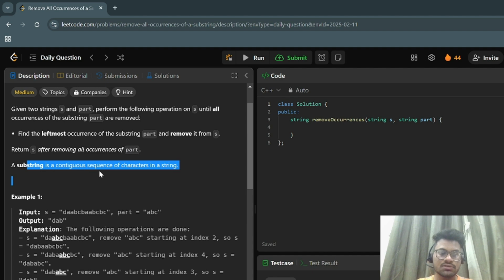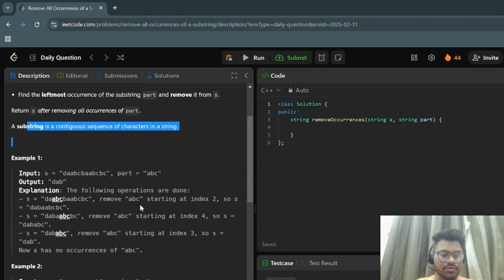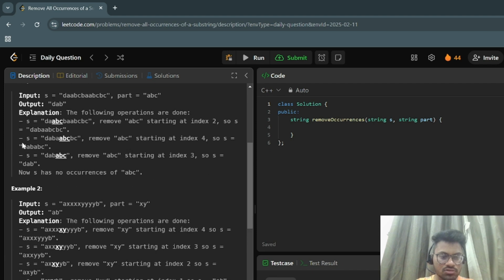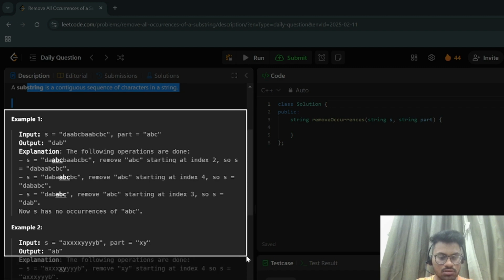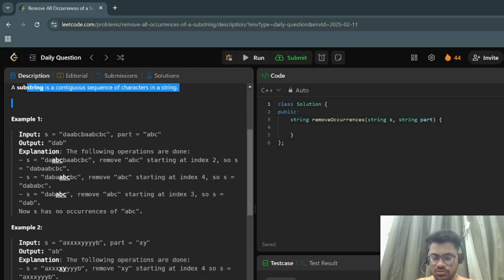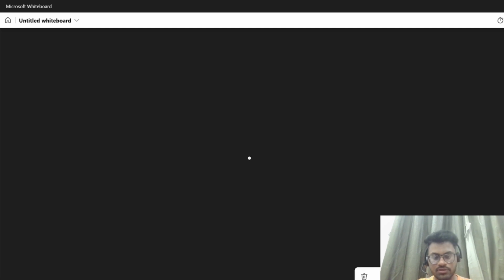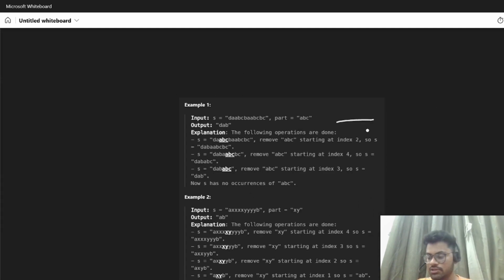A substring is a contiguous sequence of characters in a string. Okay, so I'll just open this Microsoft board so I can explain it clearly. Basically, what we need to do is remove all the occurrences of part, which is a sequence of characters. Like if the part string is ABC, we need to remove all the occurrences of ABC in the main string s, and return the string with the remaining characters left in s.